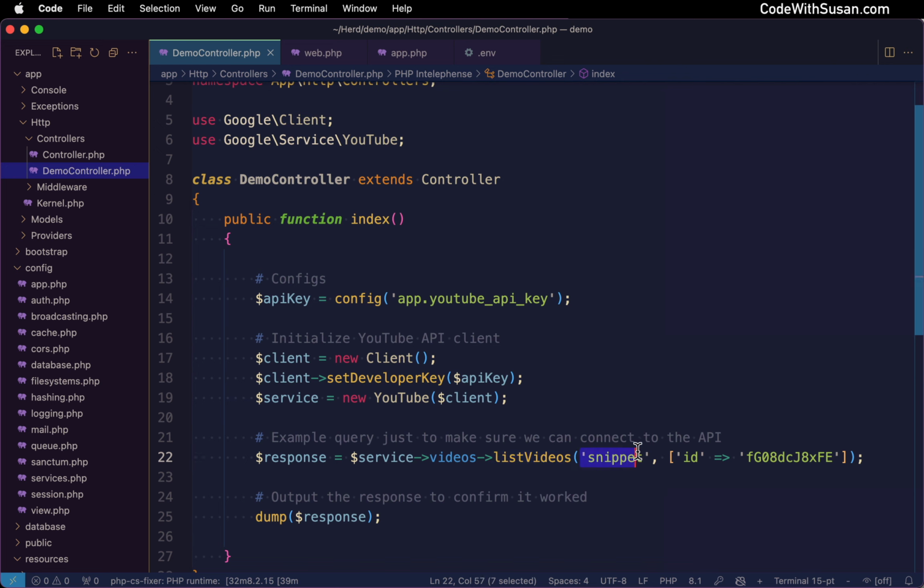We're passing it 2 arguments. The first is what details we want to get back for the given videos. In this case, we're requesting the snippet details, so it's going to have things like the title, description, tags, etc. And then we're looking for a specific video based on the ID. And this is just hard-coded with one of my video IDs. You could swap this out with any public video ID when you're playing around with this example.